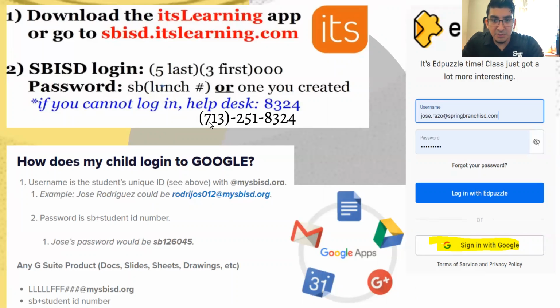Now, the other part that's going to be very useful is this Google account that you have for Spring Branch. If you follow these directions with it, then you'll be set, especially since you have limited data to store whatever worksheets you have in there. So you can use that as well. Whenever you're doing your classwork, just make separate folders for your different classes, like my geometry class or history or science. So you can keep your stuff organized while you're online.